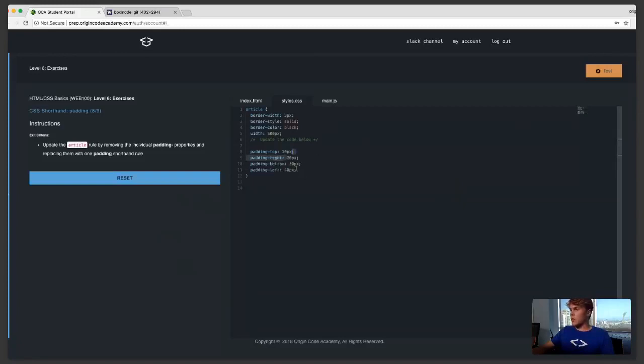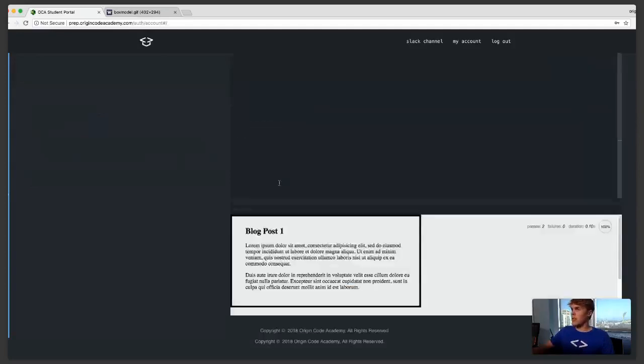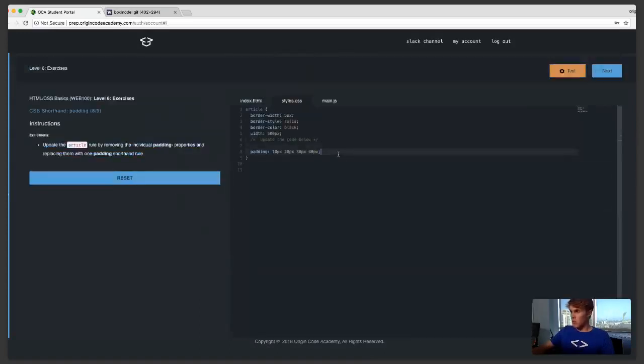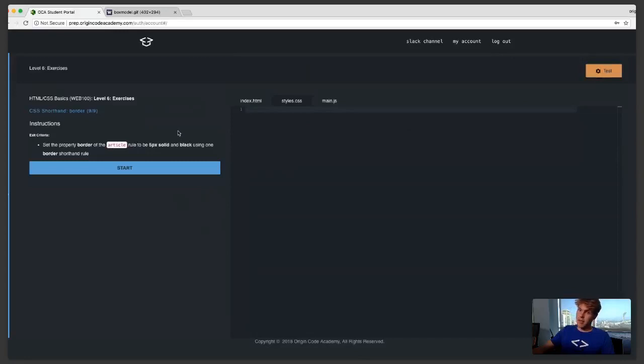And now the order here is important. It always goes top, right, bottom, left. So clockwise, starting from the top for shorthand. And then we don't want to just set our padding top, but our padding in general. So it looks like our padding has remained the same. And just for demonstration purposes, I will go ahead and revert it back. I accidentally skipped on to the next exercise.